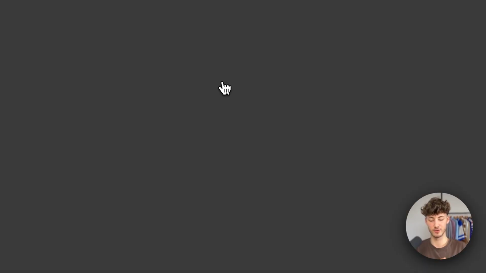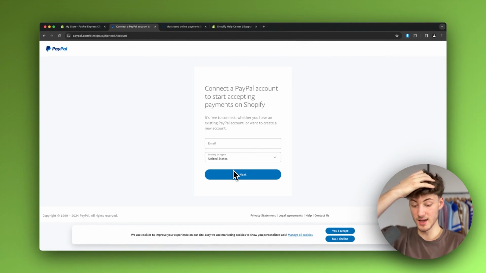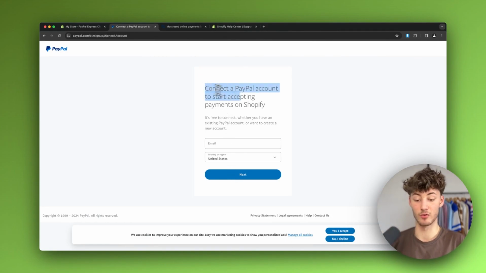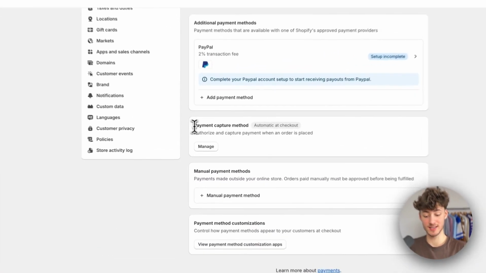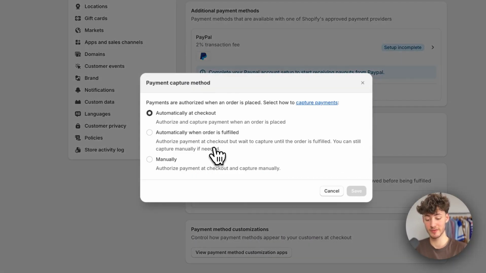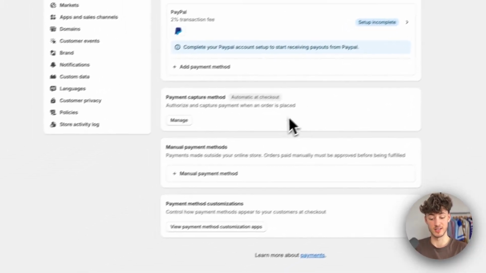You will just have to click on complete setup right here, and then PayPal is going to automatically guide you through the process of creating an account. Additionally, you can also add Amazon Pay right here if you already do have an Amazon merchant account, but I'm not going to set this up right now. And you can even customize stuff like the payment capture method right here. I wouldn't recommend you to change this if you don't exactly know what you're doing. So I'm just going to leave this at the default.